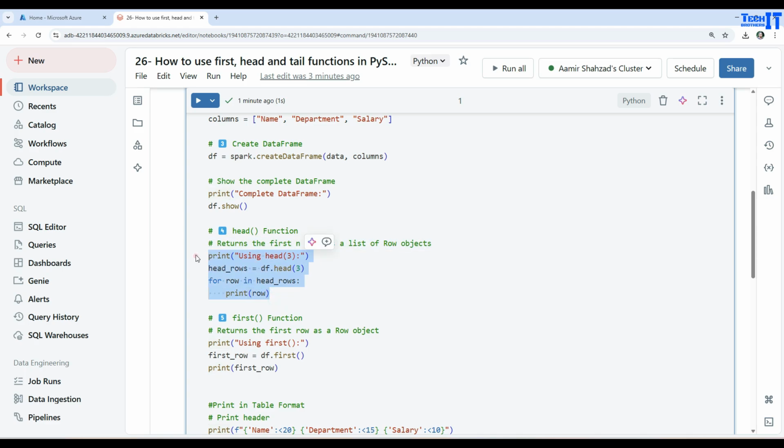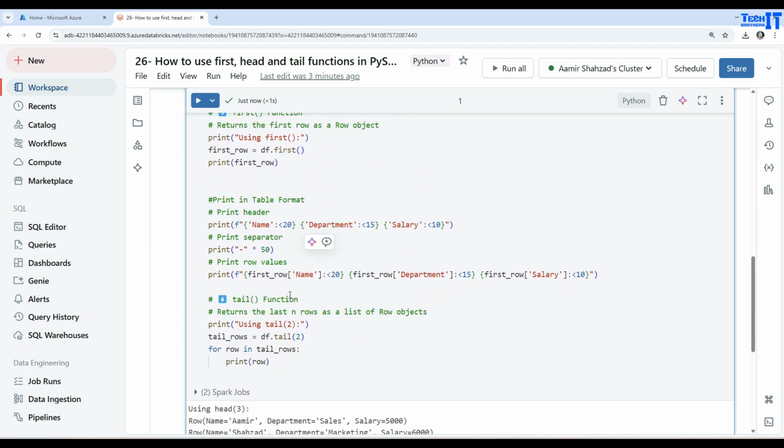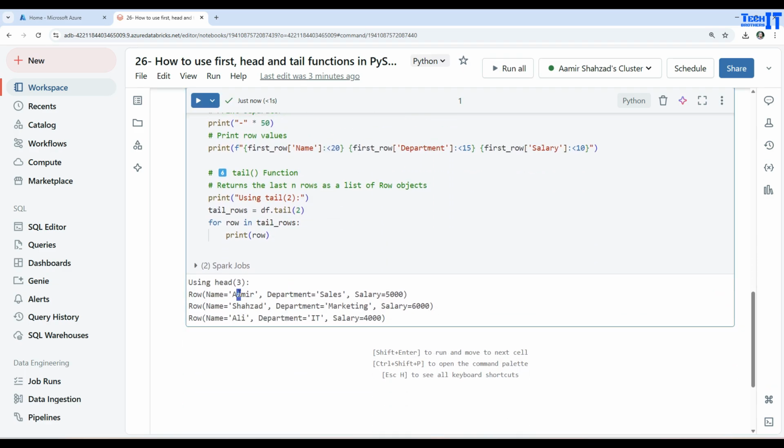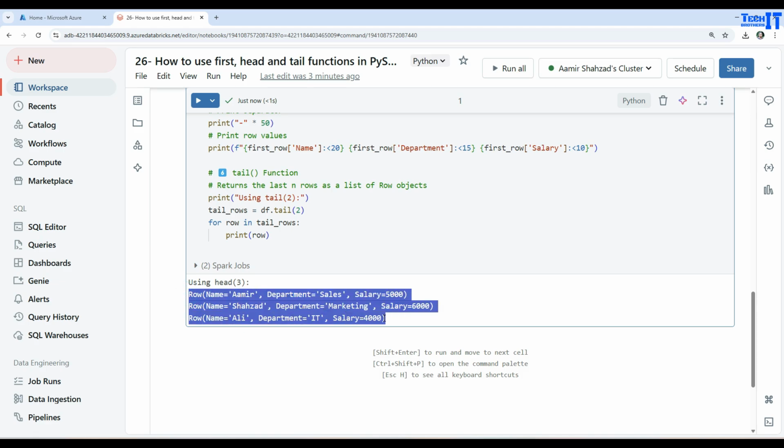So if I run this code, what's going to happen, you're going to see 3 records, and that should start with my first name. Remember, first Amir, and then we had these 3 records in our data frame. That's exactly what we are seeing from the top.